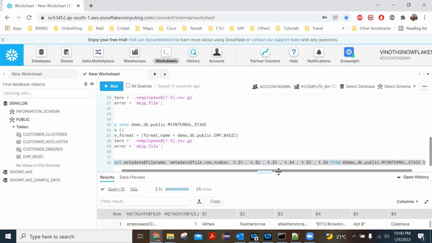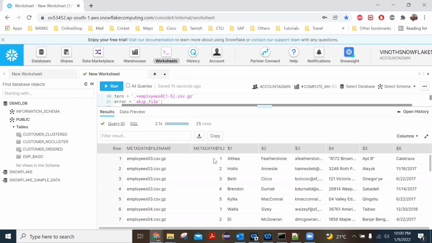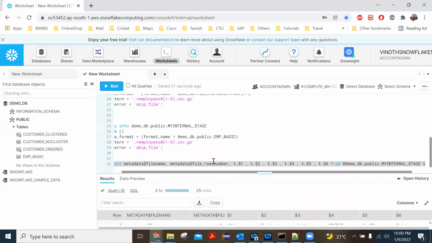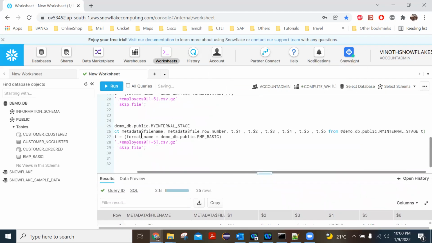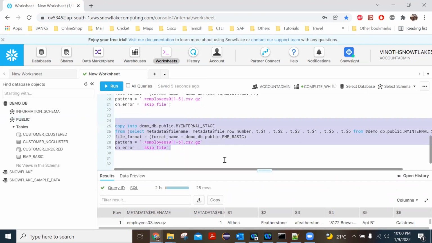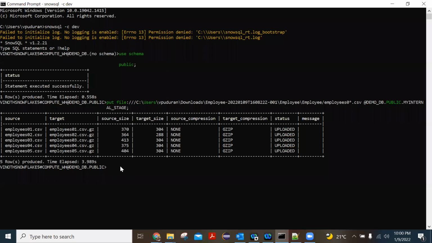Okay, so this is what you're going to load in your table. File name, then the row number to which it belongs, and all the other employee details, right? So now copy paste that query back at that copy command. Don't run it still, I'll tell you. Yeah, copy this whole command, this copy command. Go to the prompt, copy paste it, right click.